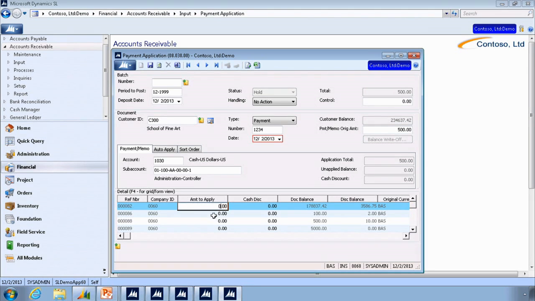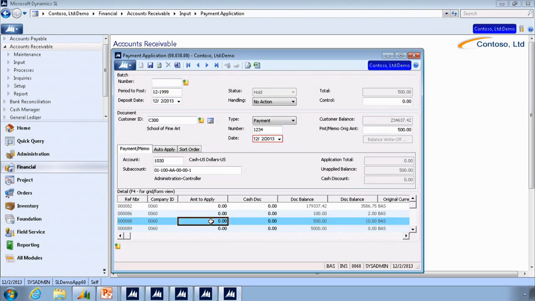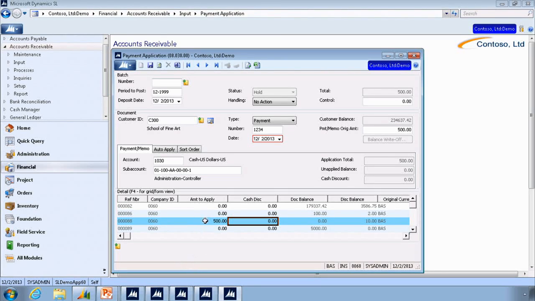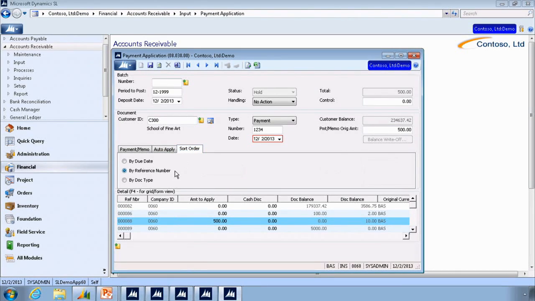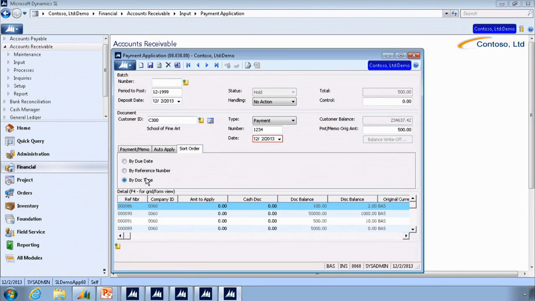I can also go down and blank that out and say, you know what? What I really want to do is put it against this one item right here. And this is where we talked about the fact that you can have it set up to automatically apply for a customer, and that automatic apply would have taken the request away from me to actually choose where to apply it and would automatically apply it to the oldest. So here I can go ahead, and I've chosen that I'm going to put it against this one. And we also have some sort order options which change basically how things display below.